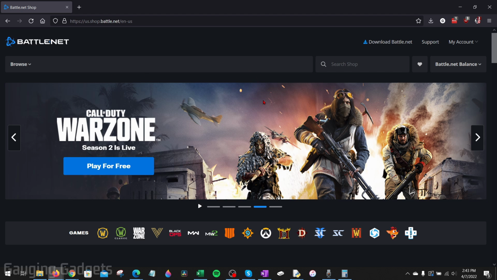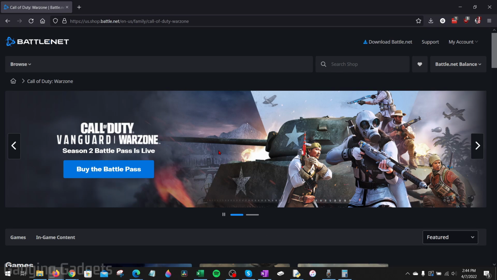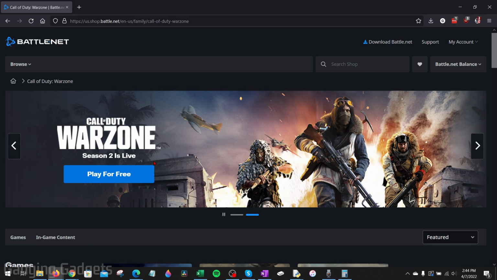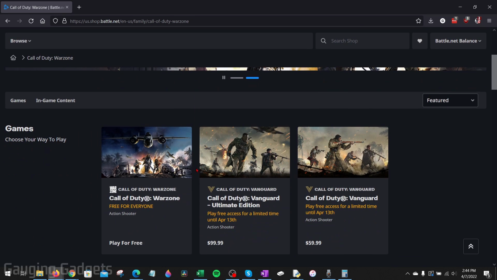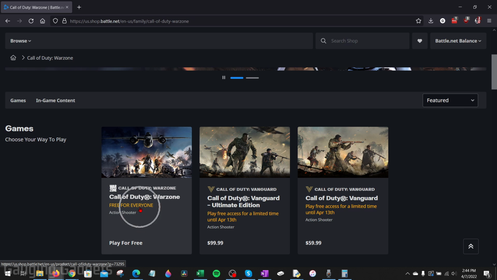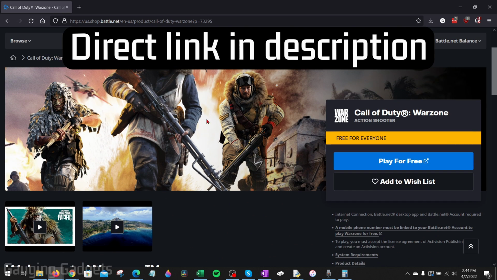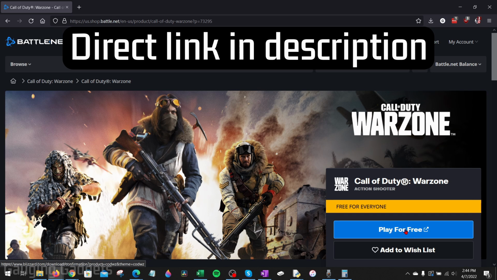Once you get to battle.net, go to the bottom where it says games and select Warzone. This will bring you to the official Warzone page where we can simply scroll down and you should see games right here where it says play for free. Select that. Once here, all we need to do is select play for free over on the right.